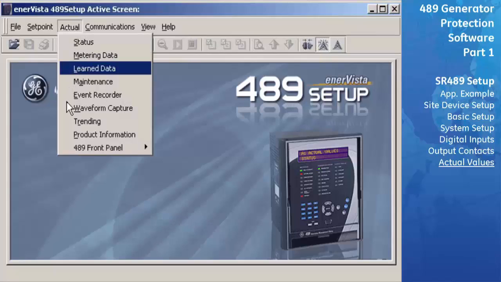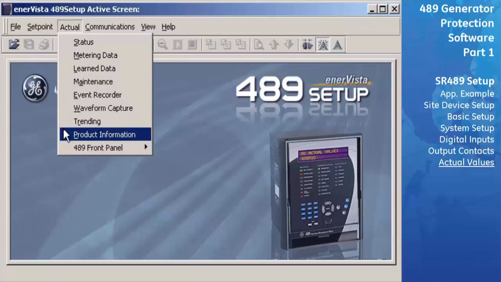Product information will provide hardware and software information specific to this relay. This information includes serial number, firmware or software revision, and the order code of the relay. The original factory calibration date, as well as the last date of calibration, is also available here.